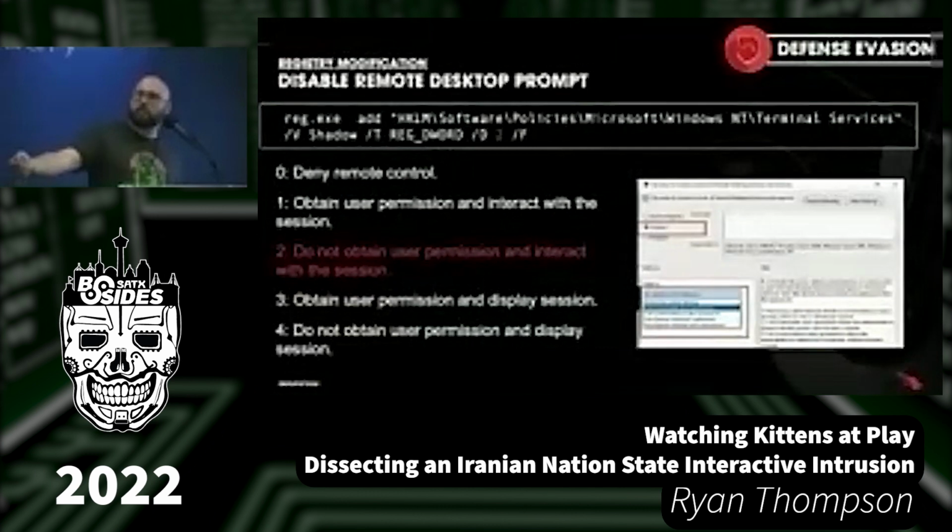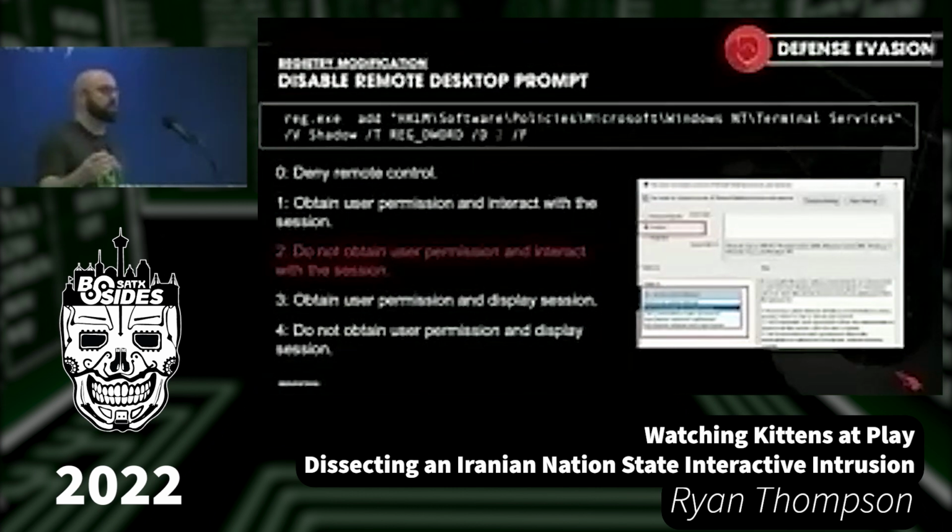My spotlight's not working, but on the right-hand side, you see the GUI version of that. It allows you to say, hey, when I shadow a session, either I can flat out deny remote control, I can obtain the user permission to view or edit, or I can just bypass that and not ask for anything. And that's absolutely what they did. They set it to 2.